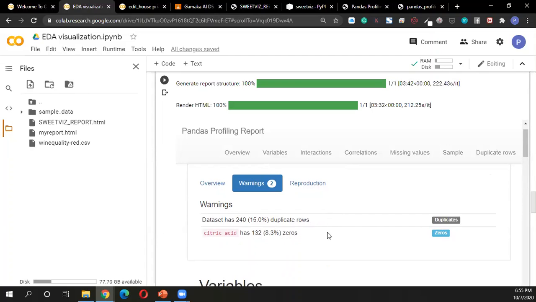That's why it's not showing up. So it's just showing me that citric acid has 132, or around 8%, zeros, and the dataset has 240 duplicate rows. That's fine. So that is what it's showing us.